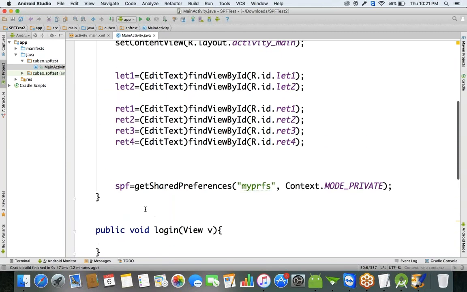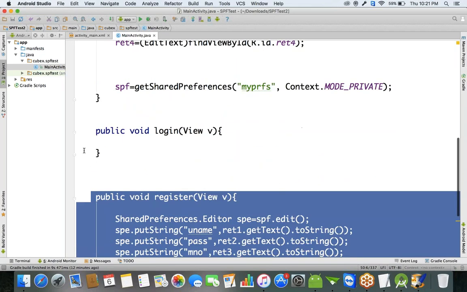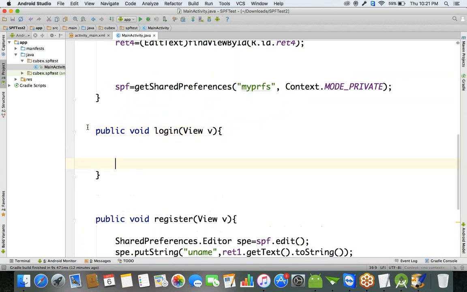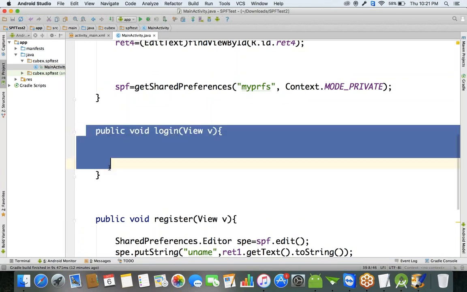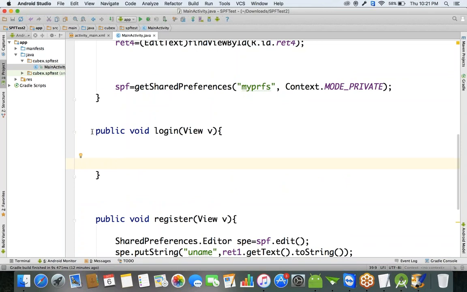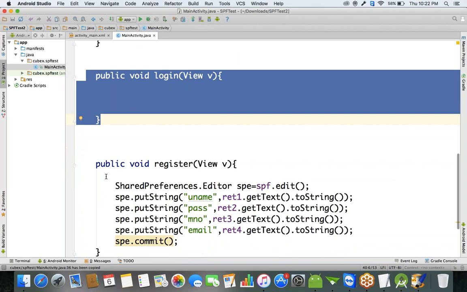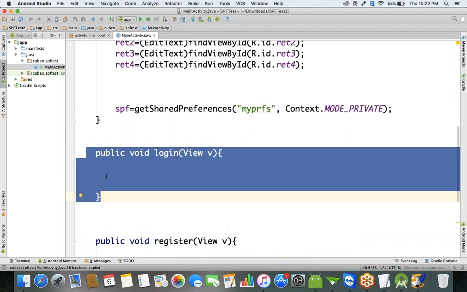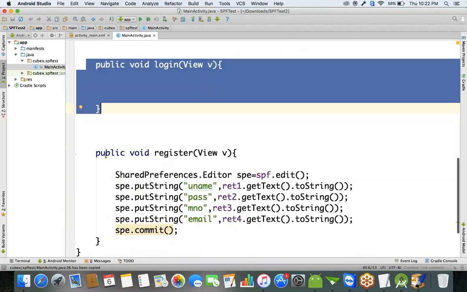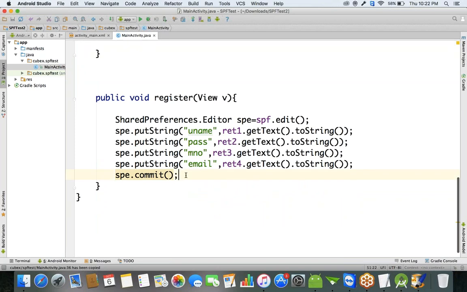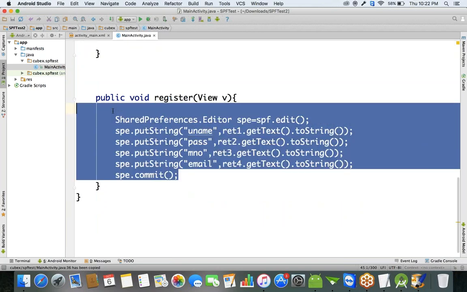When the user clicks the login button, it's going to call this login method. In this login method, let's write the logic. See here, we wrote the logic to write the data into shared preferences. Next, we want to read the data from shared preferences. It's mandatory to call the commit method after writing the data. Then only it's going to write the data into shared preferences. Otherwise, it will not write the data.